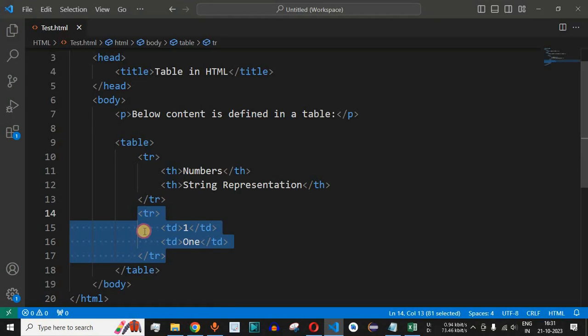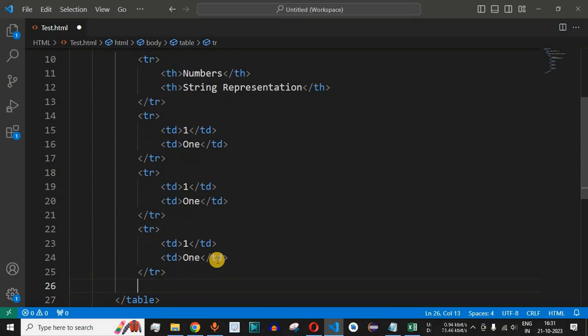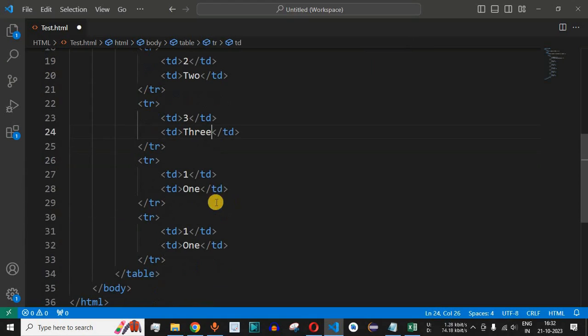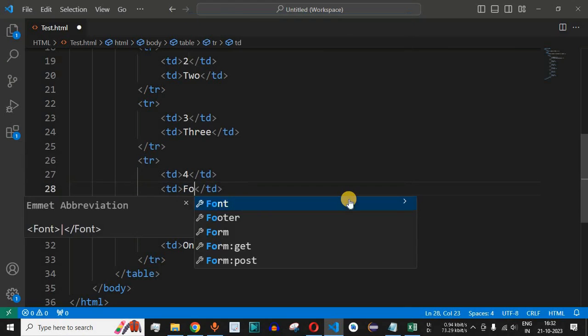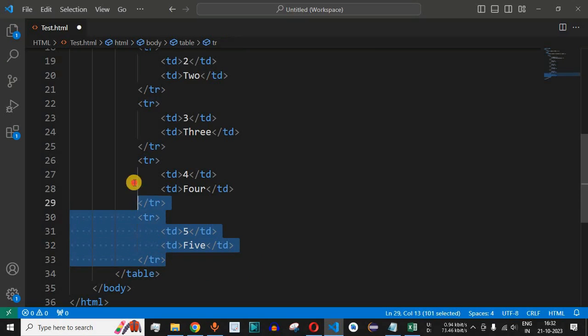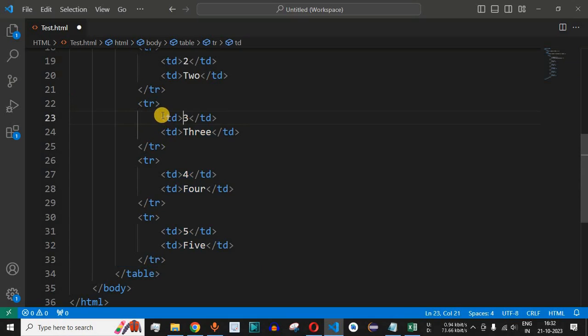Simply I will copy this tr data, which is the row with the first number. I am copying this and we will paste it 4 times over here in order to cover the remaining numbers. So over here we will change to 2, and then the string representation will be TWO2, then over here we will have 3, and then again the 3 word, and then we have 4, and then the string representation for 4, and then over here we have 5, and then again the string representation for 5.